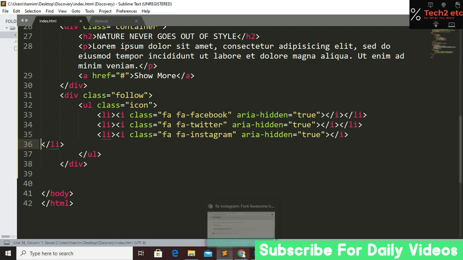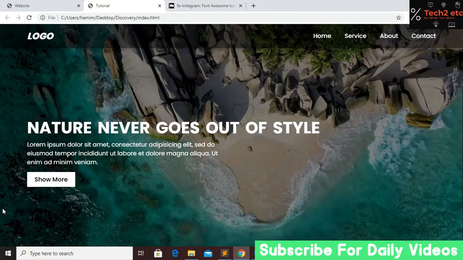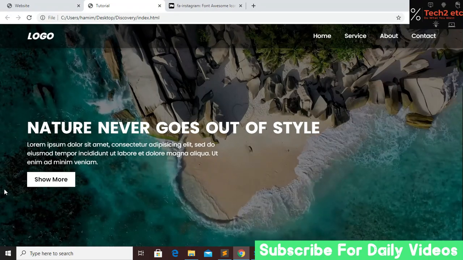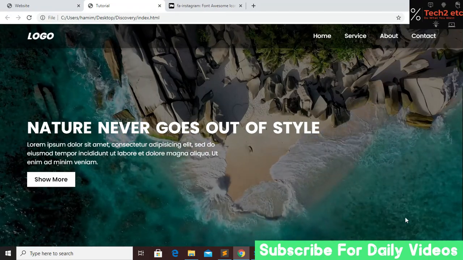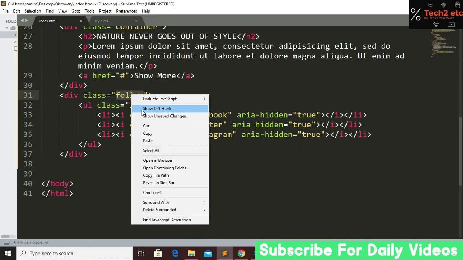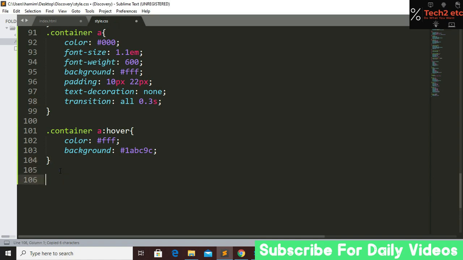If we now save and refresh, so here you can see that there are our icons here. Now I want this icon to be on the right side here. So for doing this, go to our text editor, copy our follow class from here and paste it here.